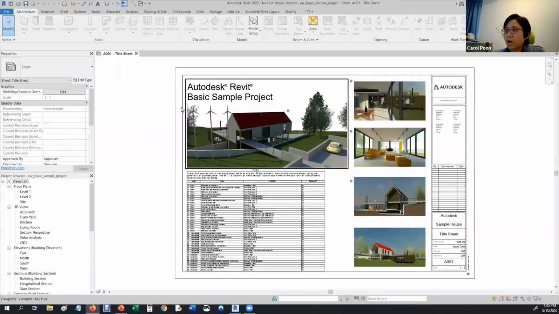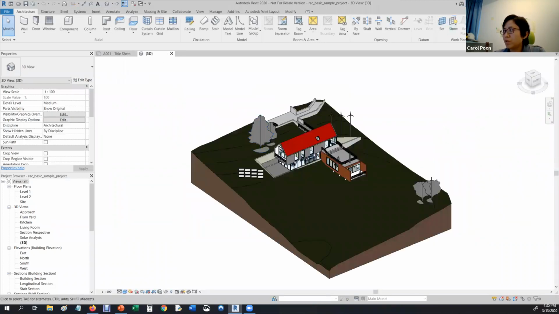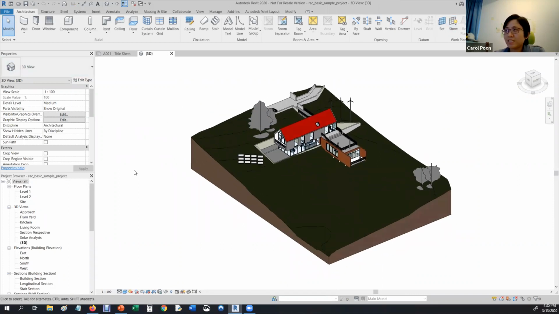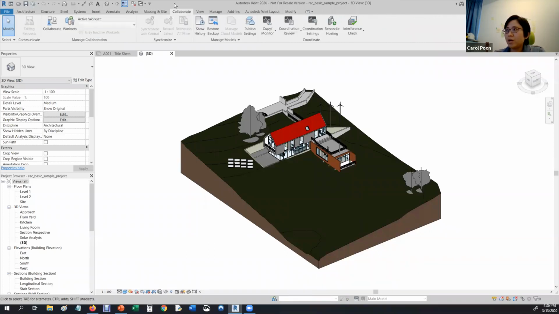And what should I do in my Revit? This is Revit 2020. I go to the 3D view, and I have logged in to my account. What should I do if I want to synchronize the model to BIM 360? I just click on this tab on the top, Collaborate. When you click on Collaborate, you go to this panel, Manage Collaboration. You find this icon, just click on it.